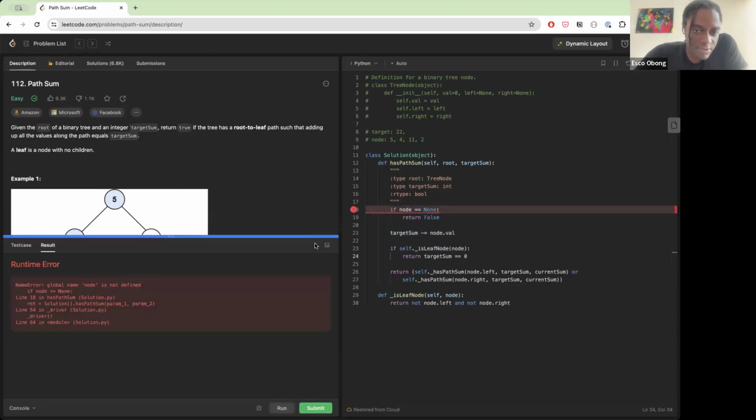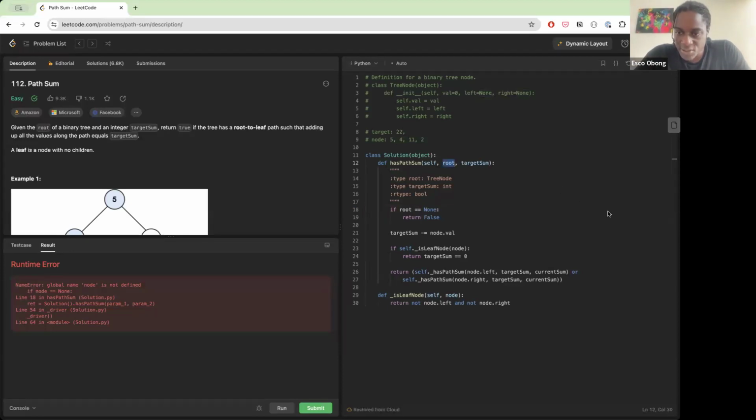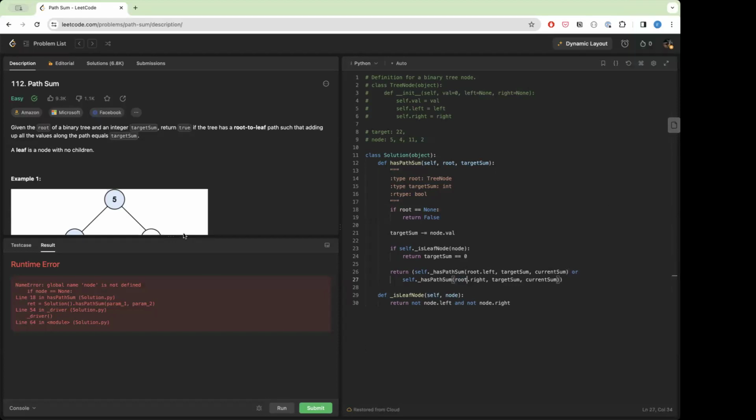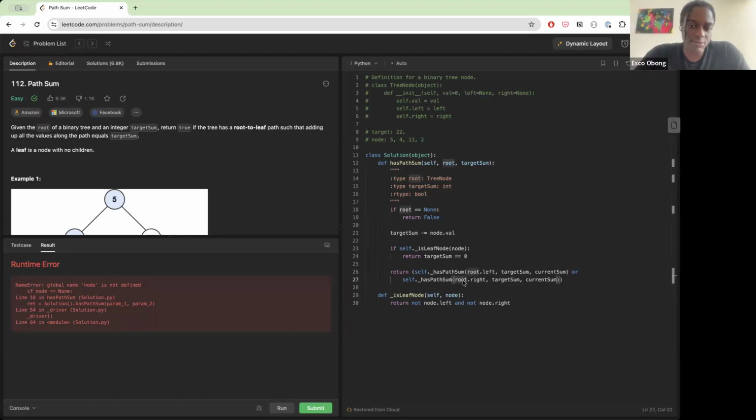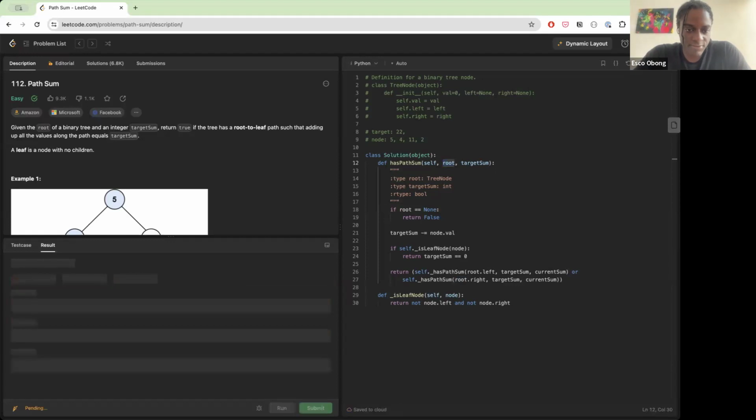Unless it's typos. If node, okay, so it's root. In this case, because I'm using the same original function, I have to use root everywhere, which is still valid because, as I was saying, each node has its own subtree. So this is the legitimate root of that subtree, and when you call recursively, the only view it has is that root. So it makes sense. And let's see, am I missing anything else?